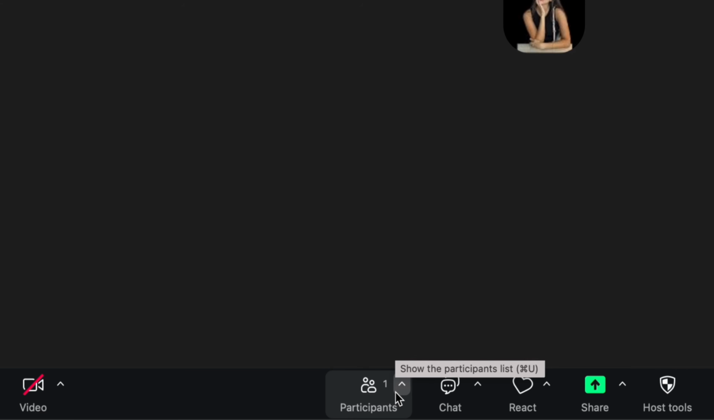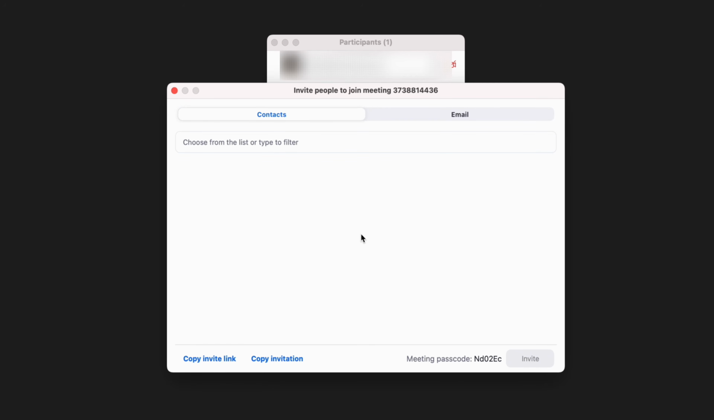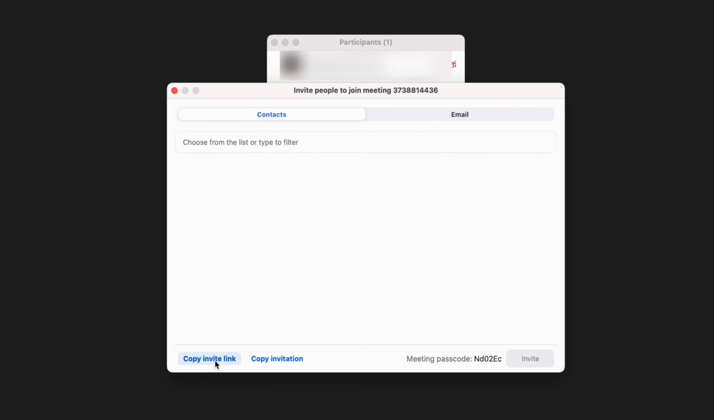To invite people to your meeting, what you're going to do is select participants. And here you will have different options. You can copy an invite link, which will only have your meeting's link, or you can copy an invitation, which will have the meeting's time and date. If you need to find the meeting passcode, you will find it right here as well. So go ahead and copy your invitation, and then we're going to paste it and send it to the person that we want to join our meeting.